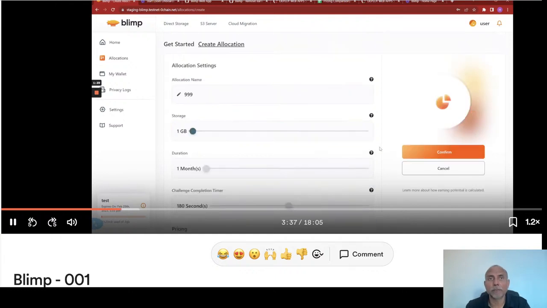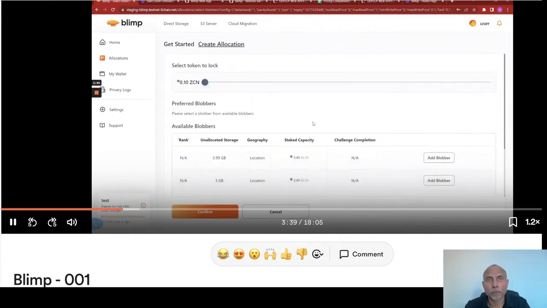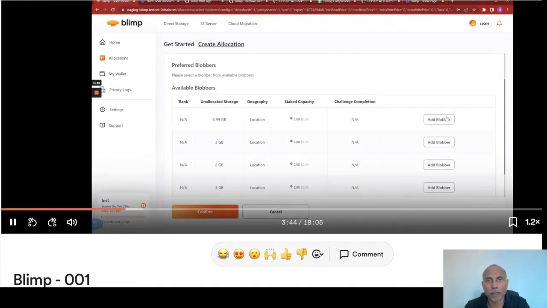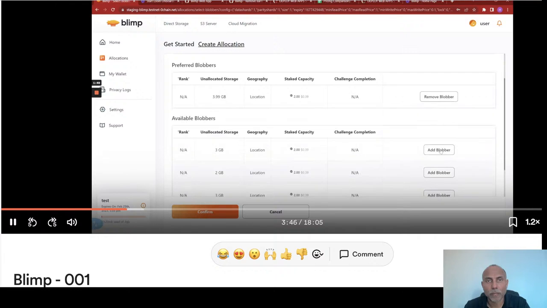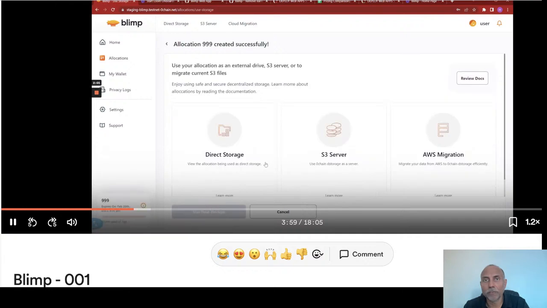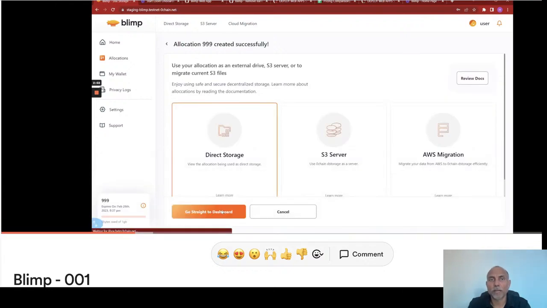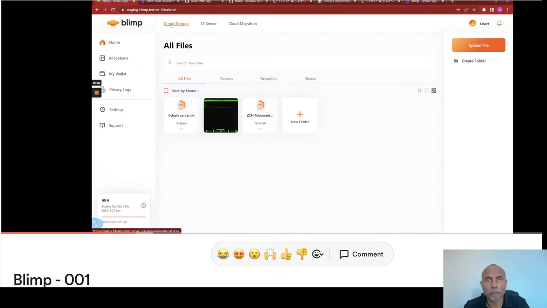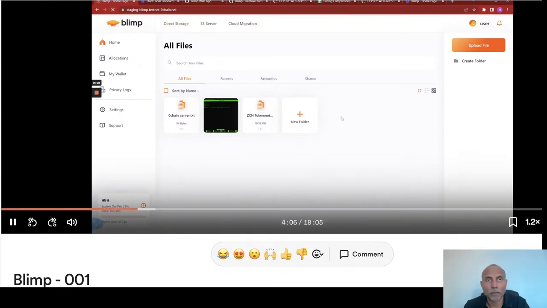So it's very flexible. You can choose how many tokens to lock, and as you can see, you can have different blobbers come up based on your preference. You can prefer certain blobbers if you want. So once you do that, you can use Blimp. So I'm gonna pause a bit before I explain what's going on.